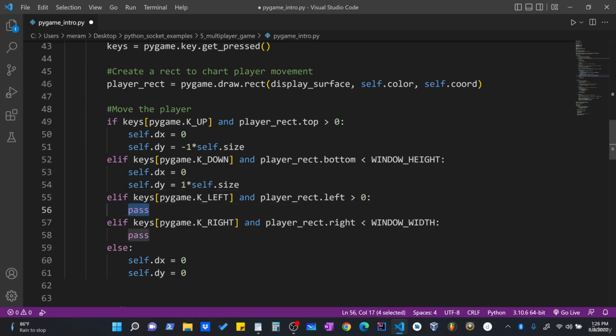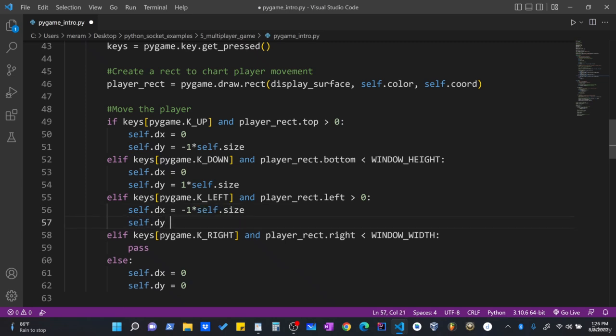What about if we move to the left? Well, if we move to the left, then self.dx is going to be a value. To the left, we're going to be -1 times self.size. And our self.dy, we don't want to move. And if we move to the right, it'll be self.dx is equal to +1 times self.size. And our vertical direction movement will be self.dy is going to be equal to 0.